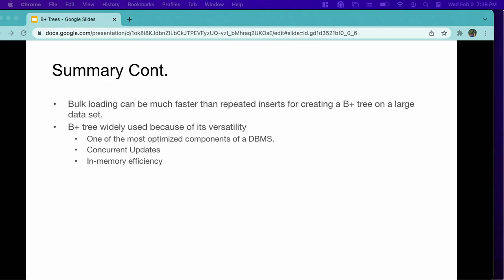Okay. The other questions that I got were mainly centered around when bulk loading is actually used. It's just used to create a B plus tree, and it's much more efficient to create a B plus tree that way. Okay.